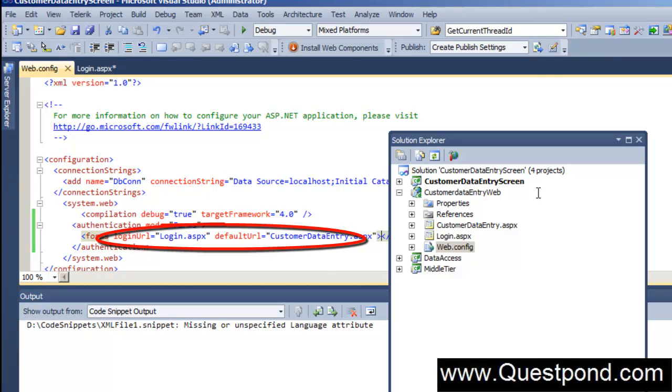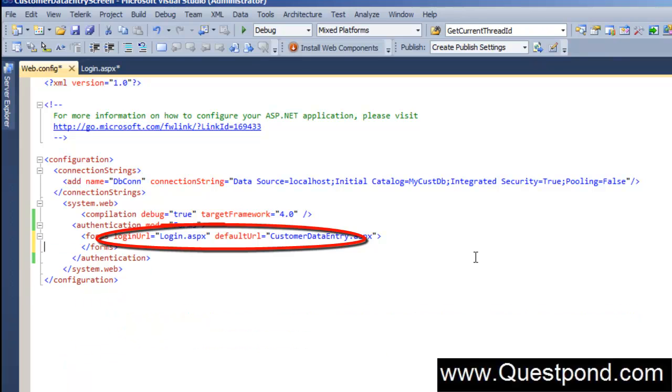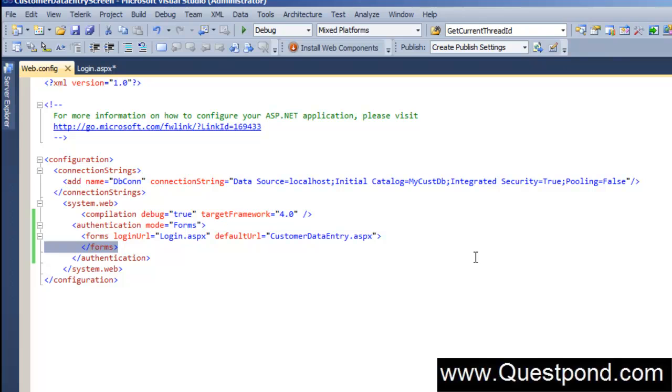So you can see that by using the forms tag, what I've done is I've defined the start page as login.aspx, and once the login.aspx page is successfully validated, we want the customer data entry.aspx page to run after that. So by using the forms tag, we have defined what our start page will be and what our subsequent pages will be.